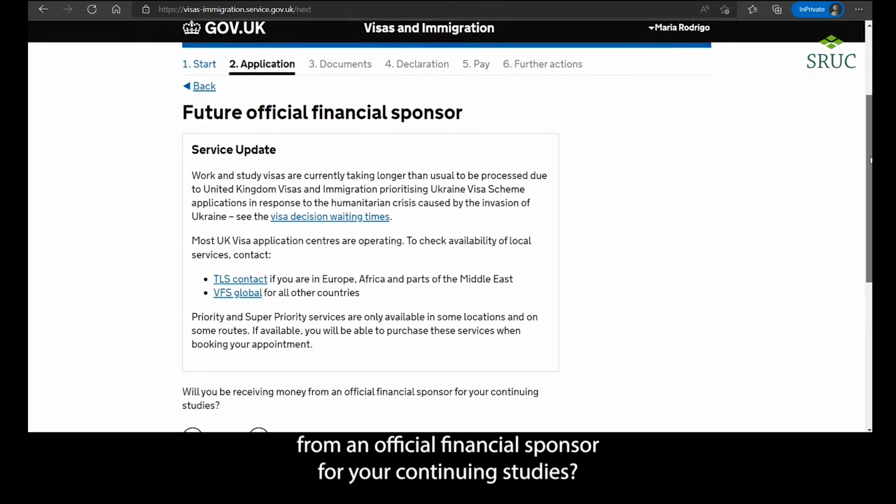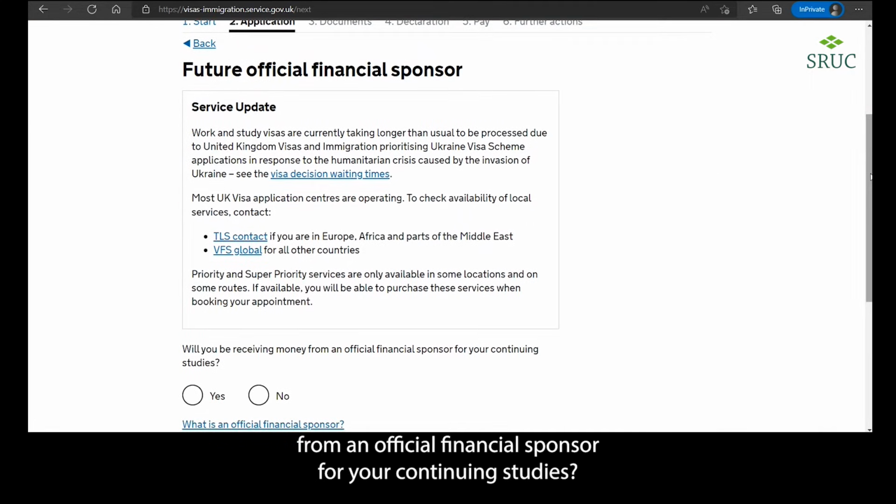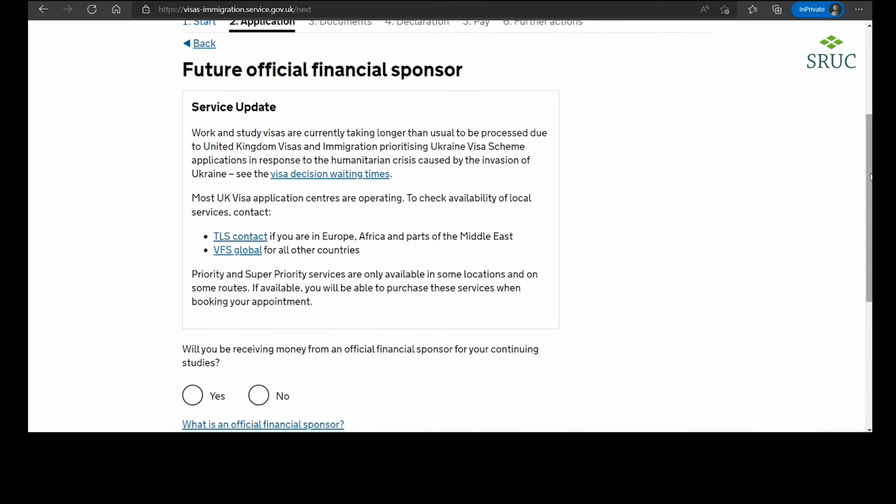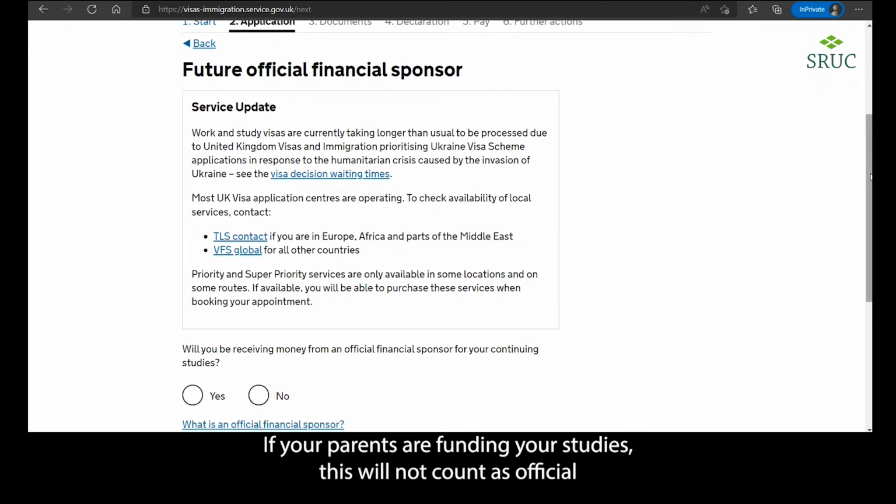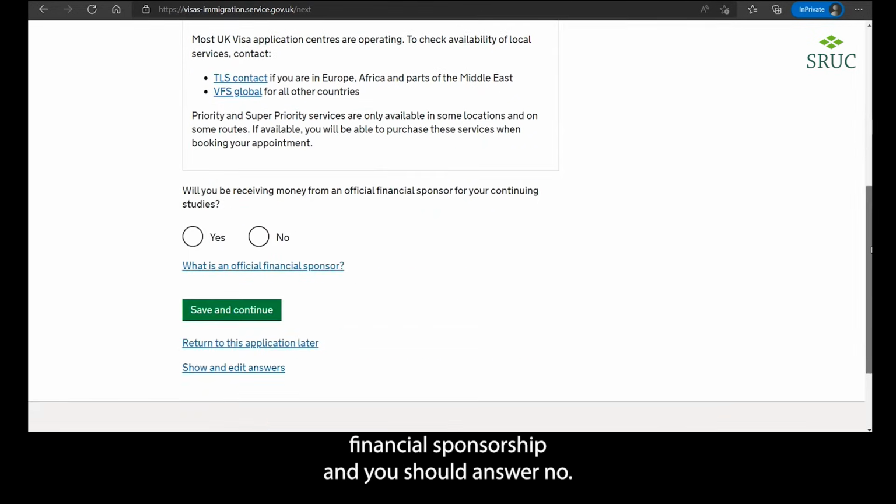Will you be receiving money from an official financial sponsor for your continuing studies? An official financial sponsor includes the UK government or the government of your home country, a university, or an international company or organization. If your parents are funding your studies, this will not count as official financial sponsorship, and you should answer no.